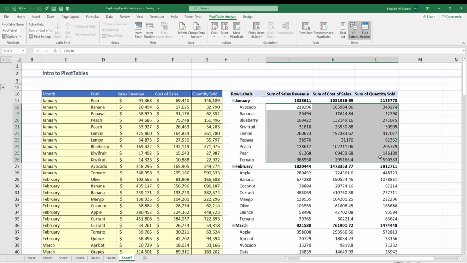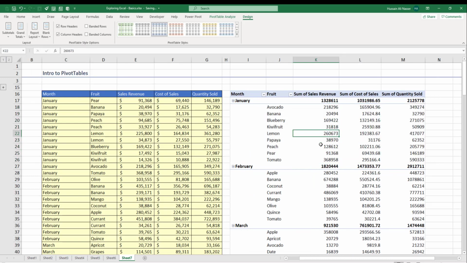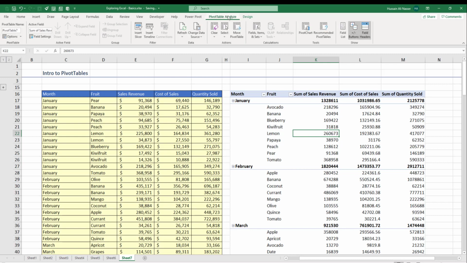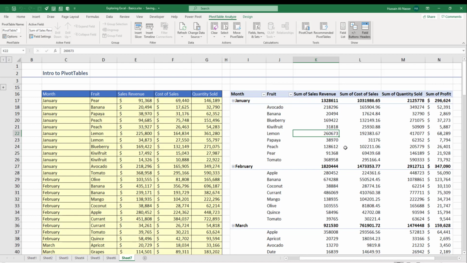Now, I prefer to see my data in outline form. You could choose whichever form you want, but I'll choose outline form. So this is what it looks like. We're going to create a new field called calculated field. So Pivot Table Analyze, Fields, Items and Sets, Calculated Field. And we're going to call it profit. Profit is sales revenue minus cost of sales. Click on Add, click on OK, and you've got your sum of profit.